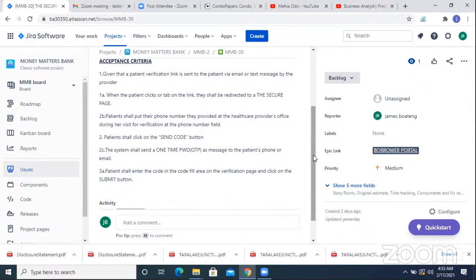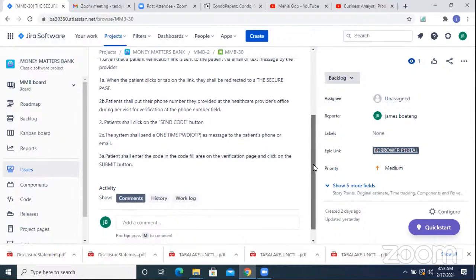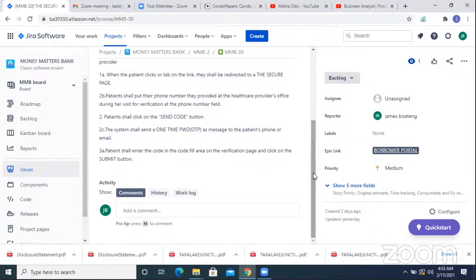Patient shall put the phone number they provided at the healthcare provider's office during the visit for the verification in the form field. Patient shall click on the send code button. The system shall send a one-time password as a message to the patient's phone or email. Patient shall enter the code in the code area to verify and click on the submit button.